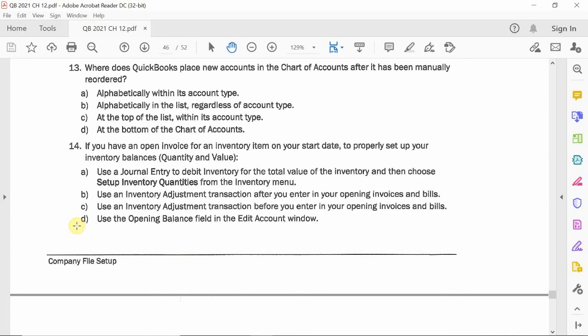is going to be, so letter B, you're going to use the inventory adjustment transaction after you have entered in your opening invoices and your balances, right? So in this case, this is a chapter 8 question where you will learn about the inventory adjustment transaction window. Okay, where you need to adjust the quantity and the value of your inventory.